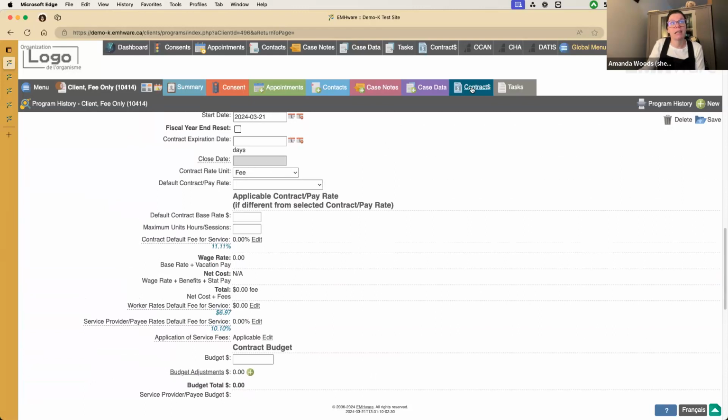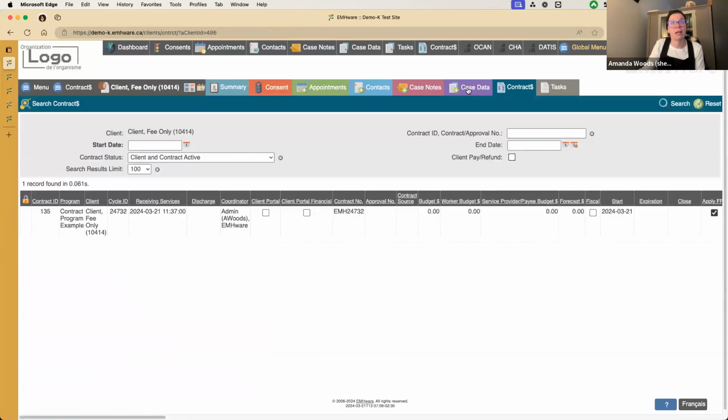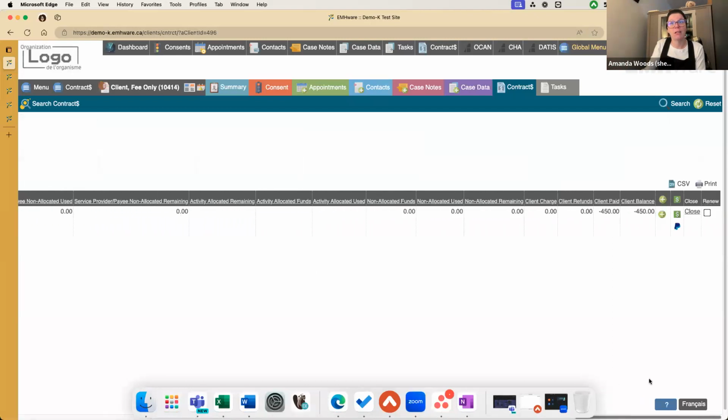So how I do that is, once I've saved this, I go into their contract tab, and in here, I'll see a listing of all of their active contracts. For every program history, they can have a different contract source, a totally different contract setup. And here I can see a number of pieces of information, but for this person, I've gone down to the end here, and I've created a charge by clicking on this dollar sign here. And I said, this client owes $450. So that's how much they have to pay us for the services received by this program.